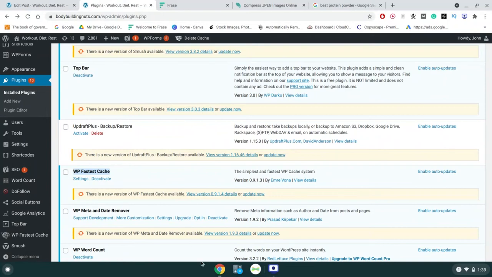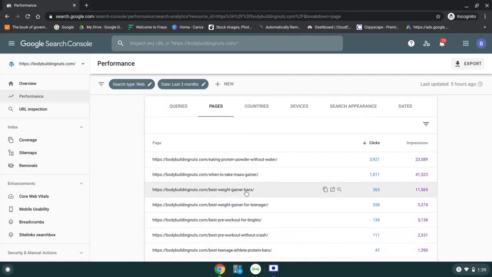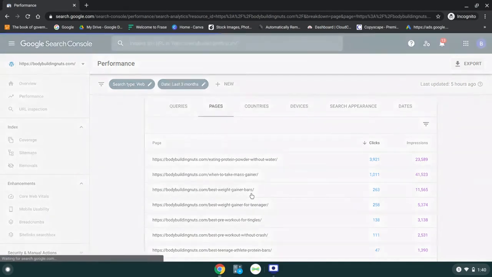Another thing you can do is simply go to Google Search Console, find a post that you want. Let's just say best weight gainer bars. So click on that.